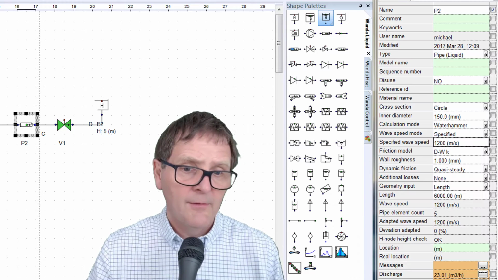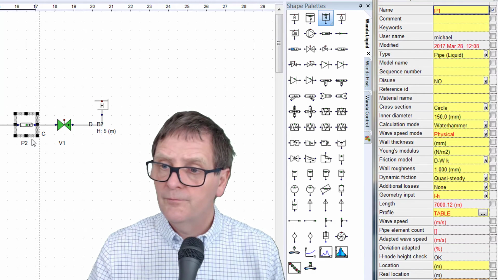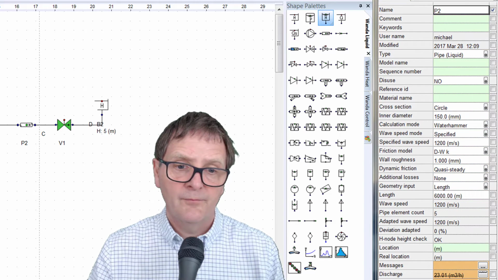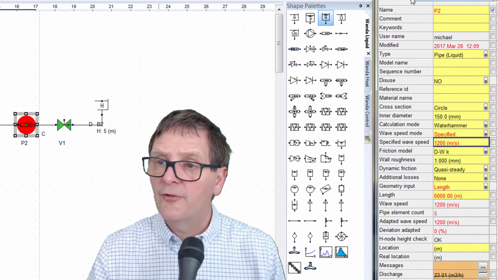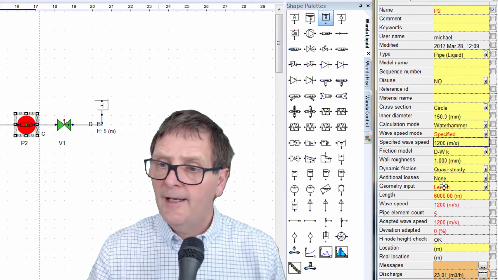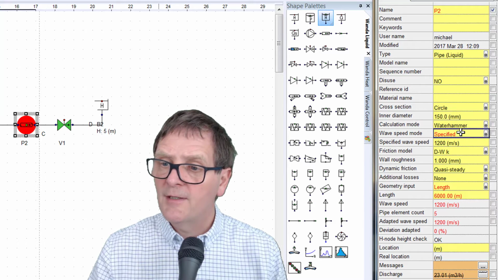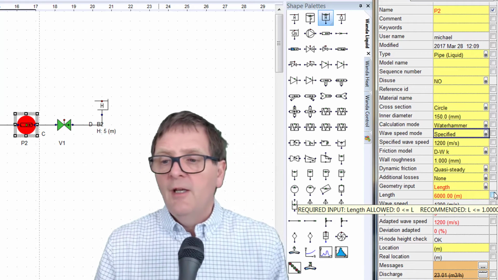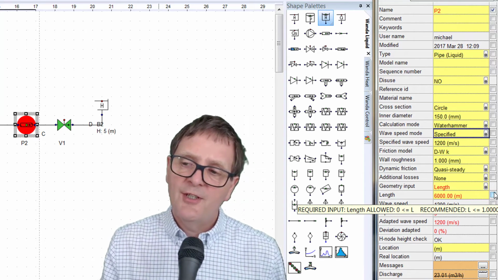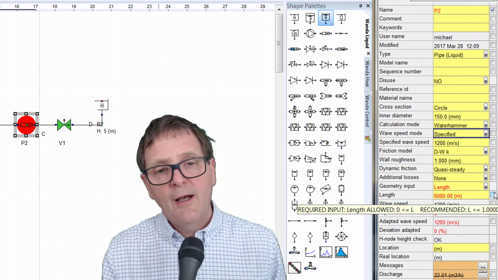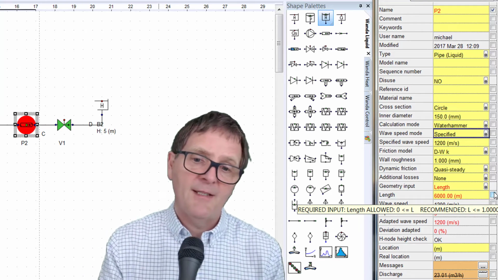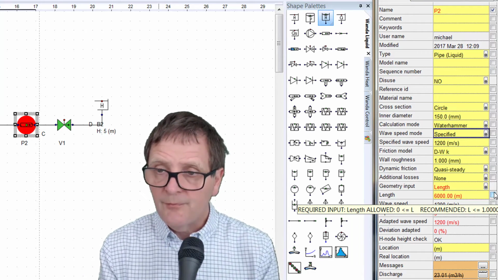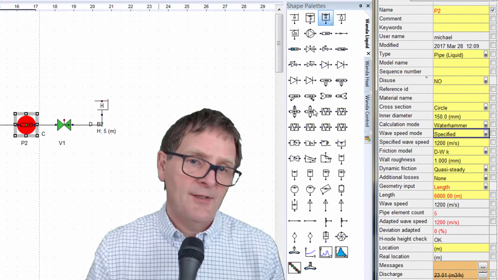Actually, I haven't quite got that right. I set it for 1,200 meters, but I need to obviously copy that across to the other one. Okay, and that needs to be specified for both of them. So this uses a system called the method of characteristics to plot the progression of the wavefront going along the pipe. It basically breaks the pipe up into small sections, and we have what's known as a fixed step solver.